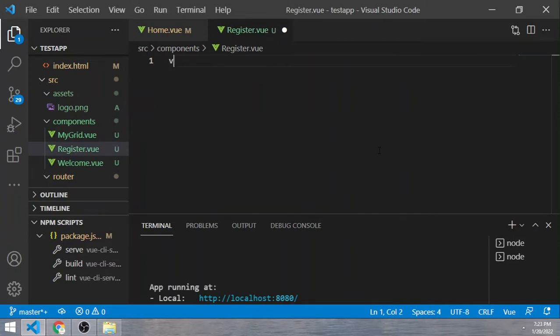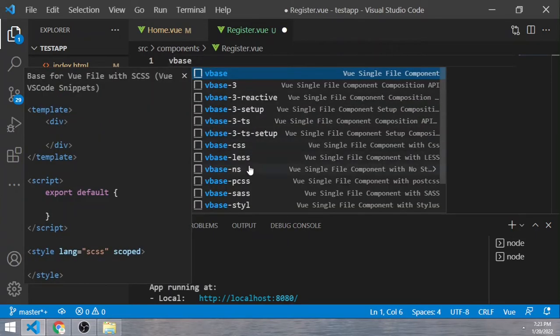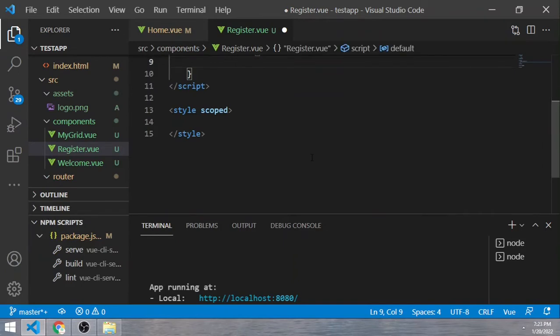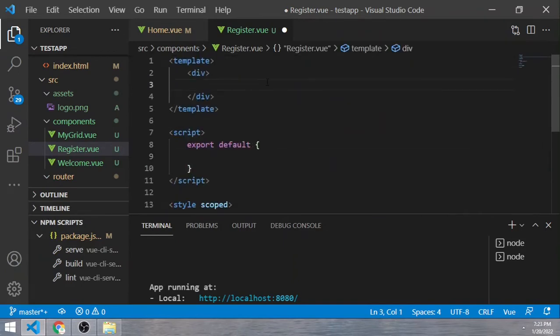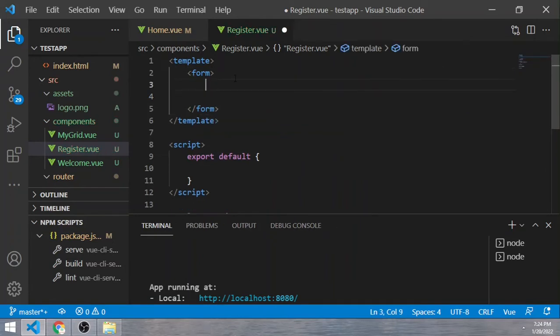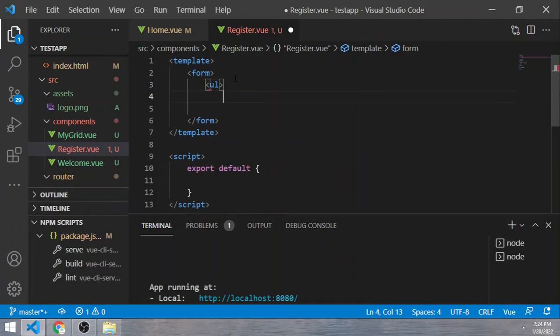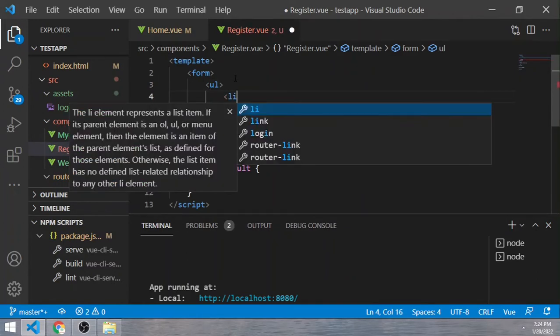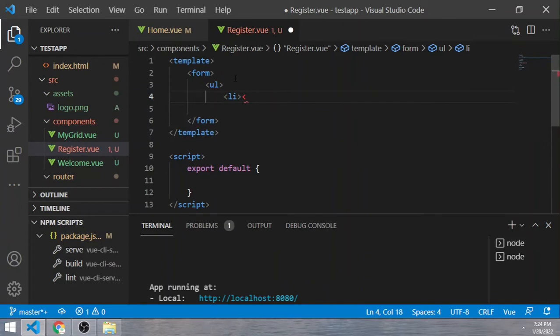In this register.vue I use the snippet vbase css, and there I simply take one header, h1, h2, h3, any kind, and before that I can make it a form. Like the register means I want the user's sign up form kind of. I want the user to enter name, mobile, email and password. So this is the normal HTML form, and I will use an unordered list to display the input boxes.